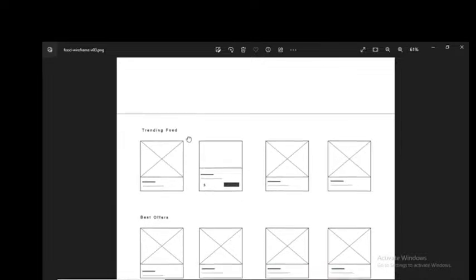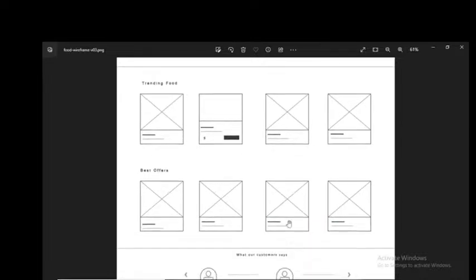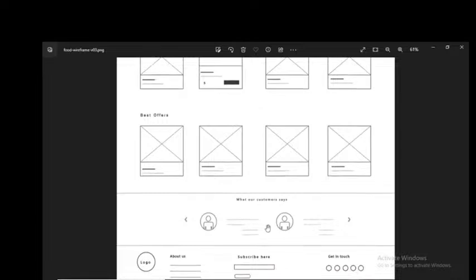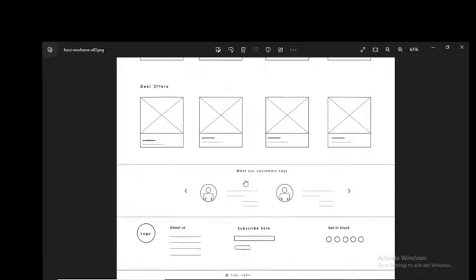is a heading, trending food, then after best offers there are also 4 columns, then after reviews. For the review slide we are displaying only 2 users, and this is the username area, and this is the user profile, and this is the description, and then again they are dividing vertically into 2 parts. At the bottom of the application is the copyright, and again they are developing 3 parts horizontally: left side, center, right.